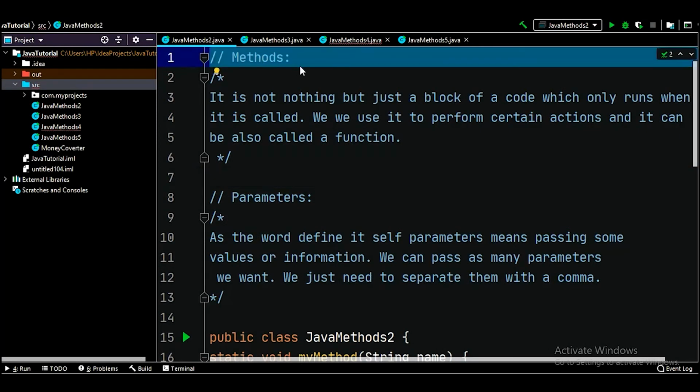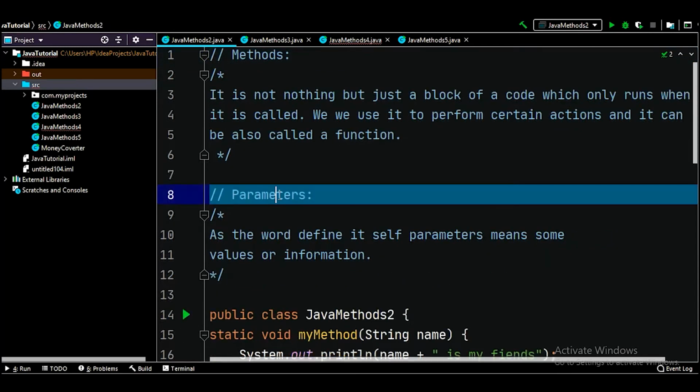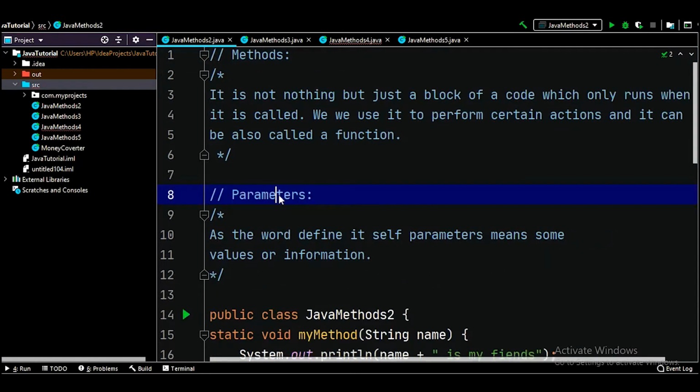Methods. So guys, I'm assuming that you already know about methods from a previous video, but if not, it is nothing but just a block of code which only runs when it is called, and it is used to perform certain actions, and it can also be called a function. And one thing about a method is that you can call a method as many times as you want. Also you can pass parameters to the method. Parameter. So guys, as the word defines itself, a parameter means some values or some information.